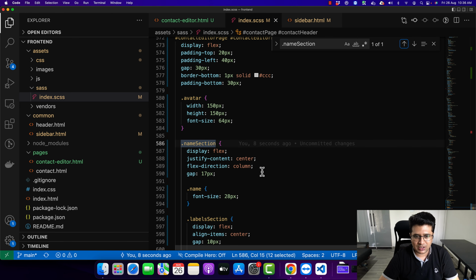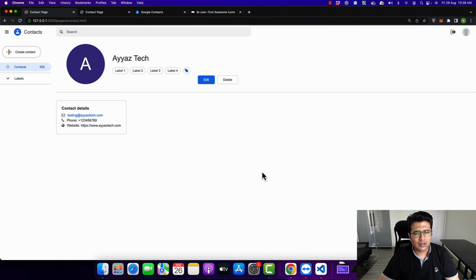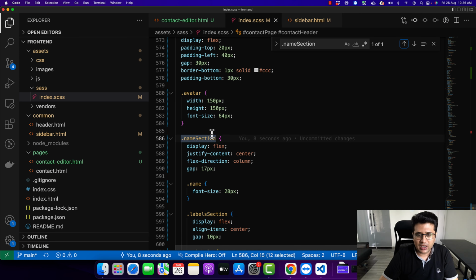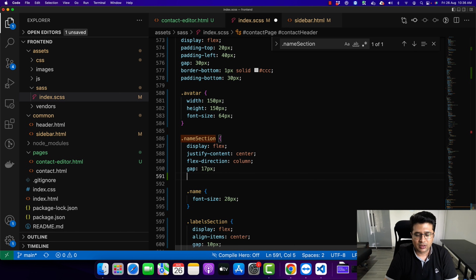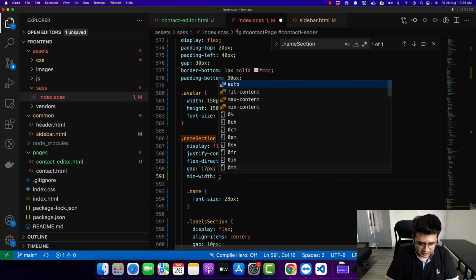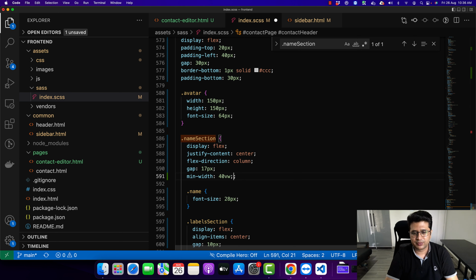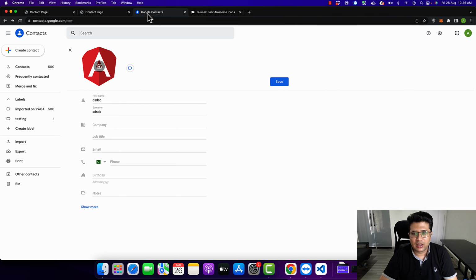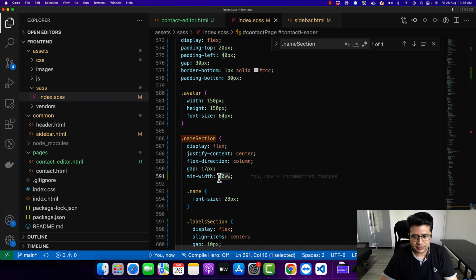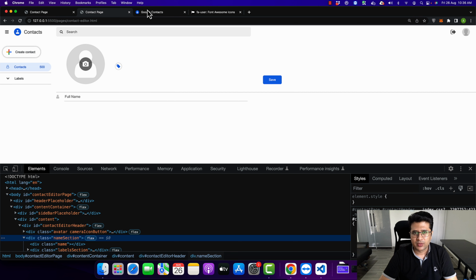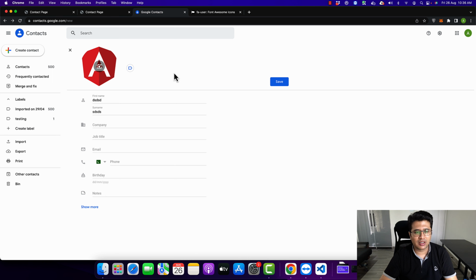Now let's search for the name section, and in the name section we have to add a minimum width. The minimum width should be maybe 40 VW. Okay, I guess that is too much, so I'm going to try 30. Okay, I guess that is sufficient. Now it is not looking bad because even though there are no labels, it is still taking some space. So now it is better than before.